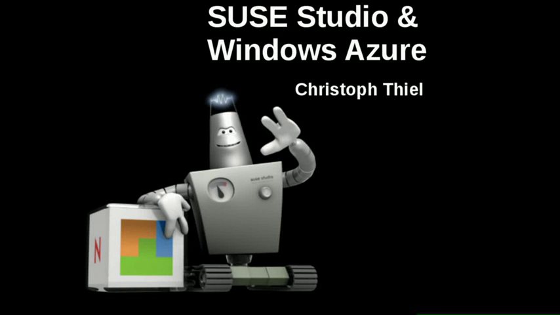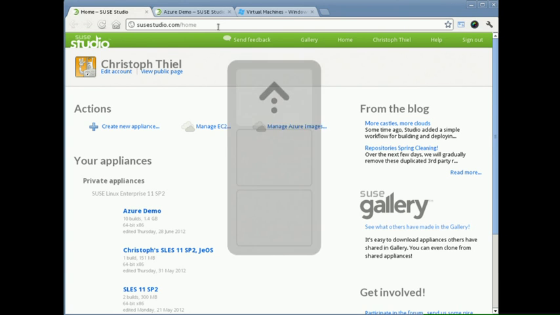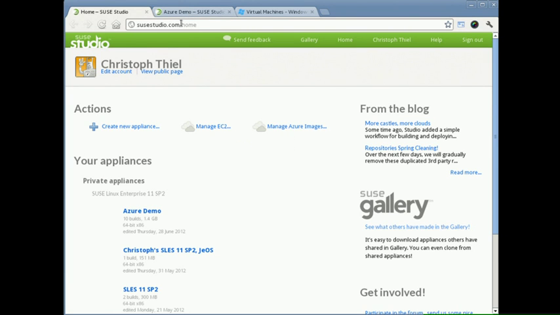All right. So today I'd like to talk to you about SUSE Studio and how we have enabled SUSE Studio to help you build images for Azure. I'll talk a little bit about the SUSE Studio architecture after my demo. So how many of you have heard about SUSE Studio before? Okay, some. That's cool. So what is SUSE Studio?